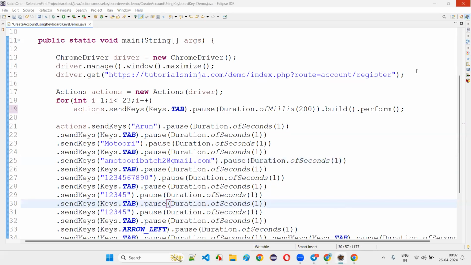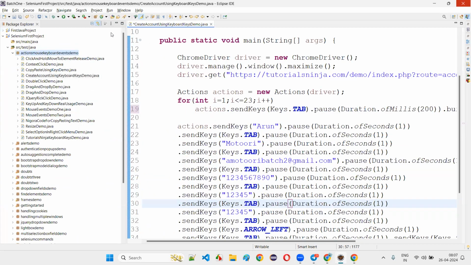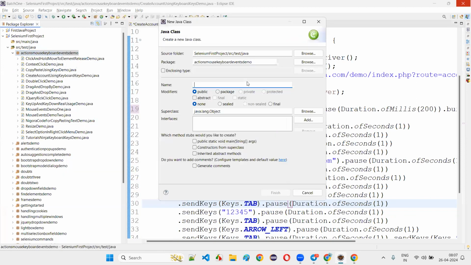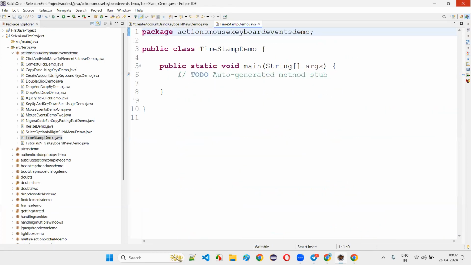So I'll show you one program separately. After that, we'll implement the timestamp here. To make the timestamp thing easy, I'll create a new class, Timestamp demo. Just observe this, guys. With whatever knowledge you got so far in Java, you should be able to understand this. How to create a timestamp.